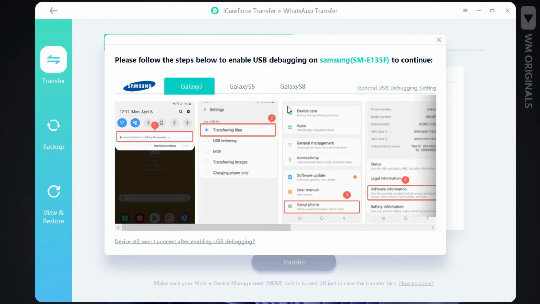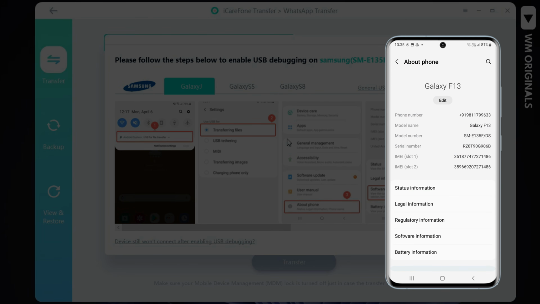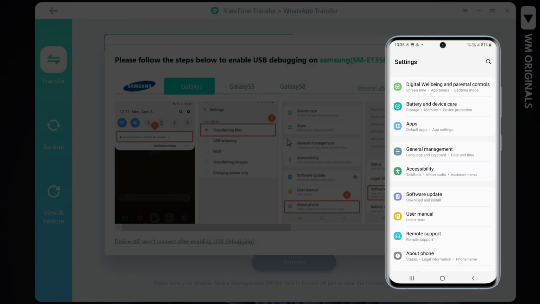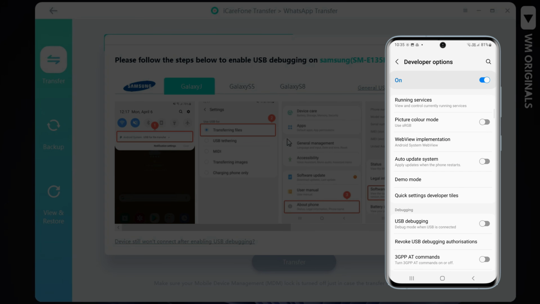Now we need to enable USB debugging on our Samsung phone. Follow the method to do the same. Open settings and then scroll down to About phone. Here tap on Software information and then tap 7 times on Build number to enable developer mode. Now go back and you will see Developer options. Tap on it to open it. From here toggle on USB debugging.